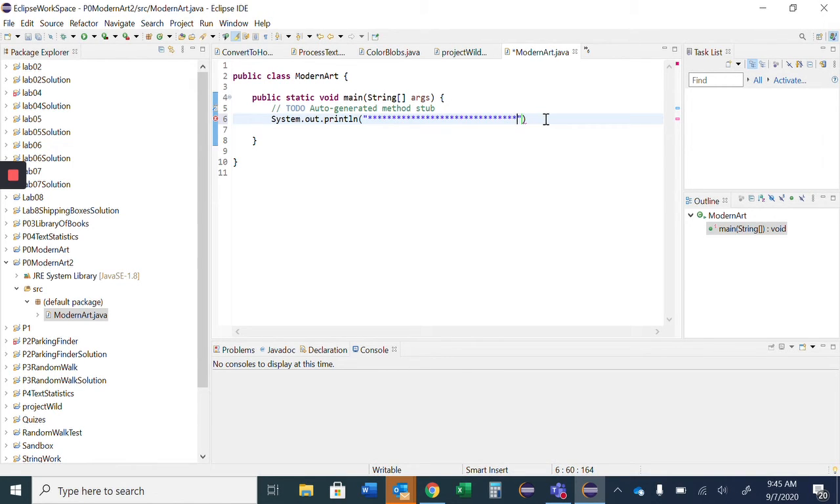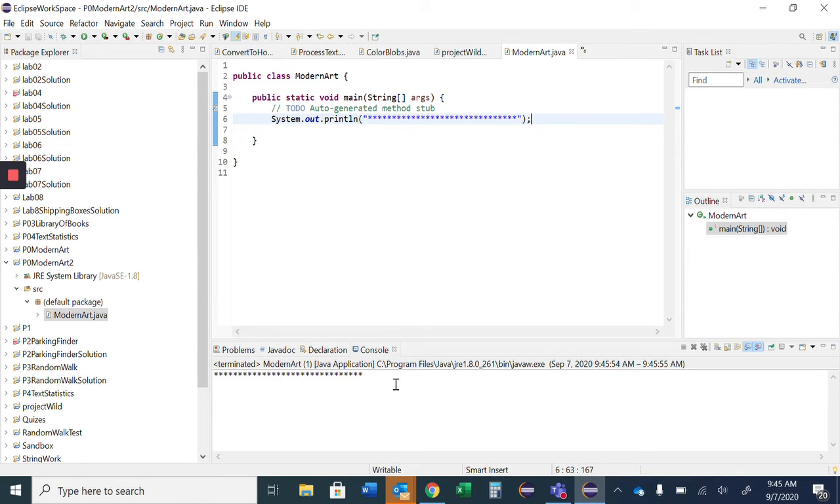Okay. After that, you need to put a semicolon at the end. You should note that there is no red underlines anywhere. So I'm going to run that here. Down in my console, you see that I did print out those stars there.